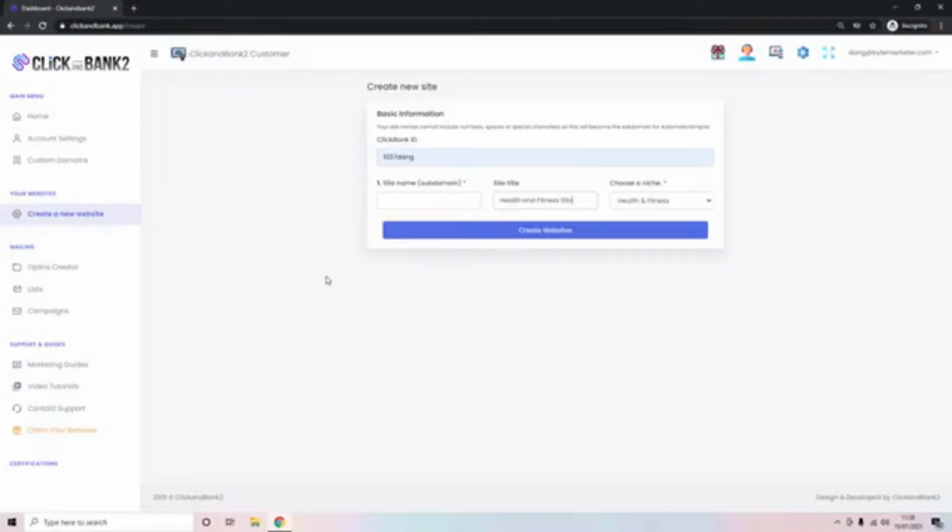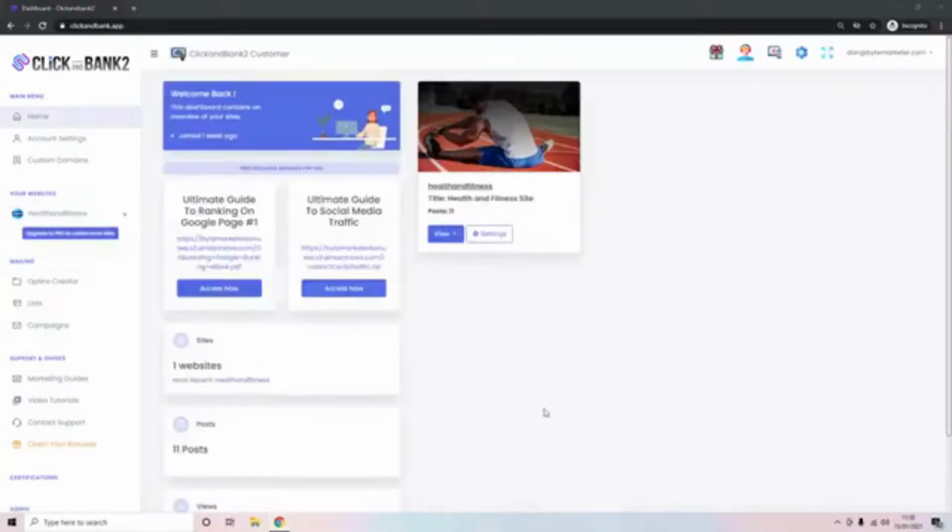And I'm also going to choose a subdomain for our site here. So this is because I'm going to have this site hosted by us. So we need to choose a subdomain for it so we know where to go to access our site. But if you want to use your own domain, that's absolutely fine. You can do that, and I'll talk you through how you do that a bit later on in this demo. So I'm just going to call this health and fitness site. Health and fitness. There we go. So let's go ahead and then create this website.